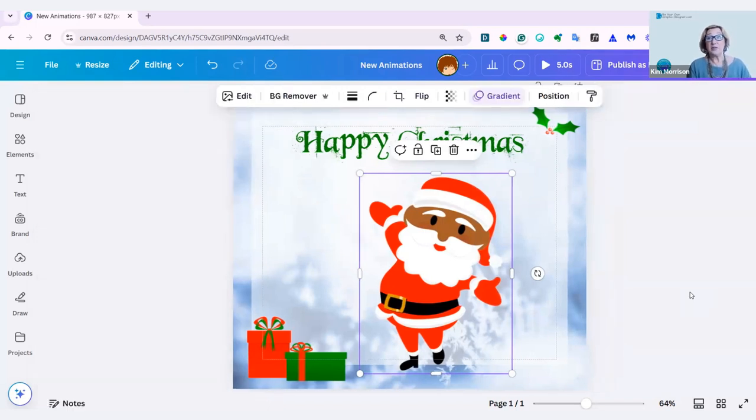I hope that helped in introducing you to the new animation effects. You now have a fantastic library of effects that you can choose from, which I hope will help you really bring life to your designs or engagement, which is what the animations do.